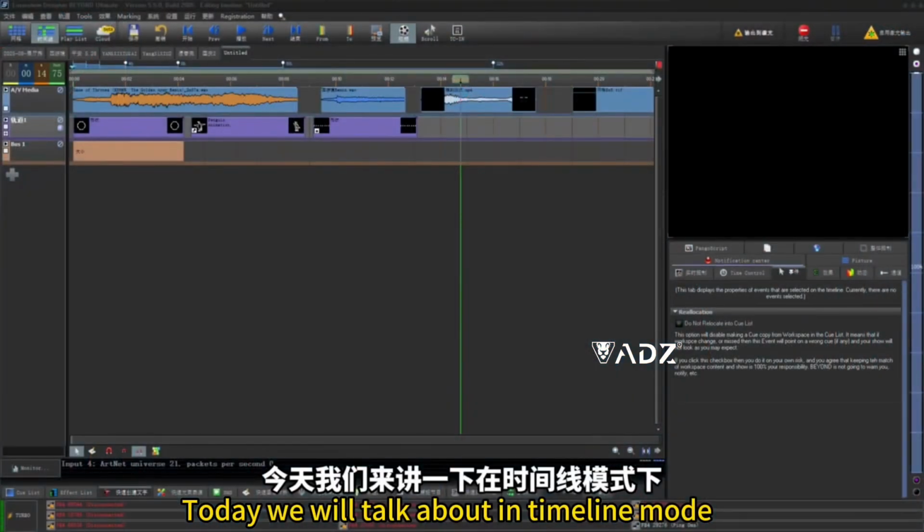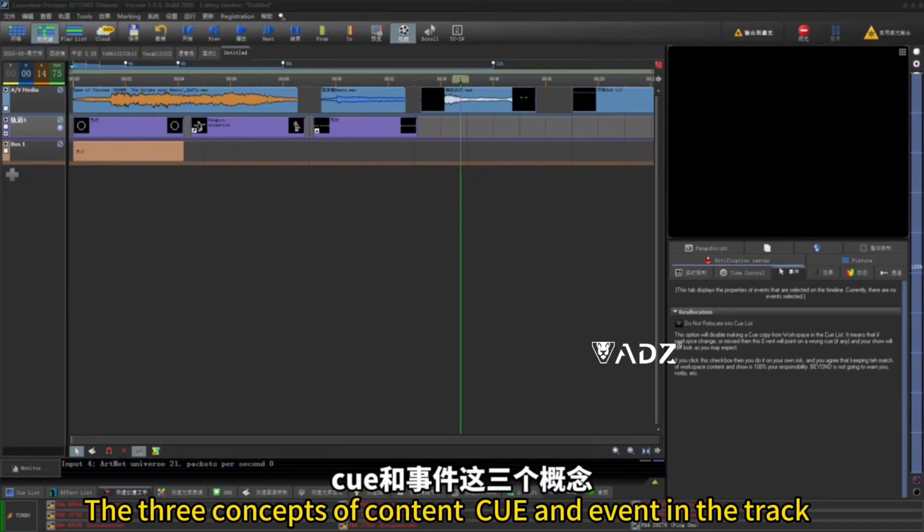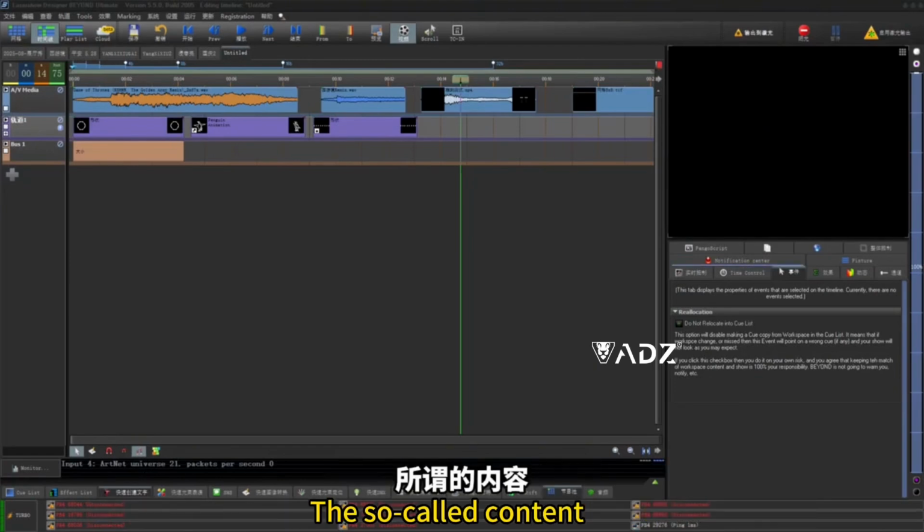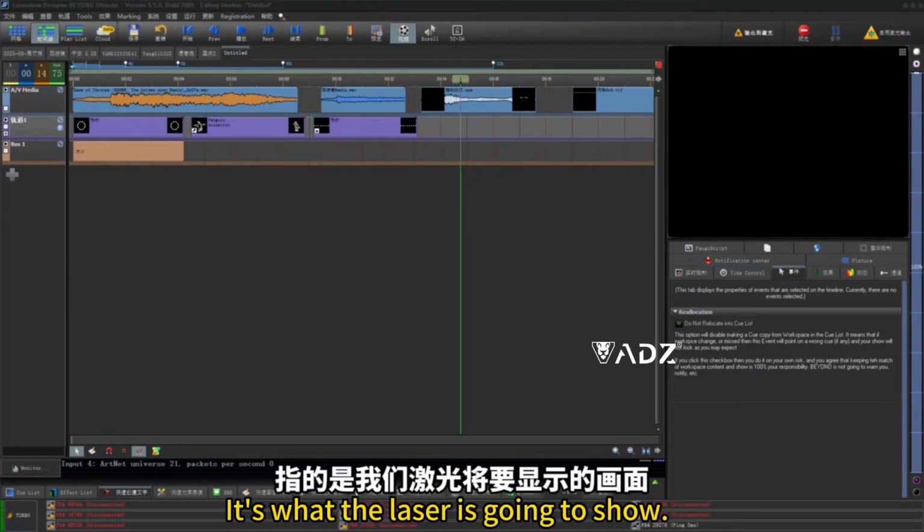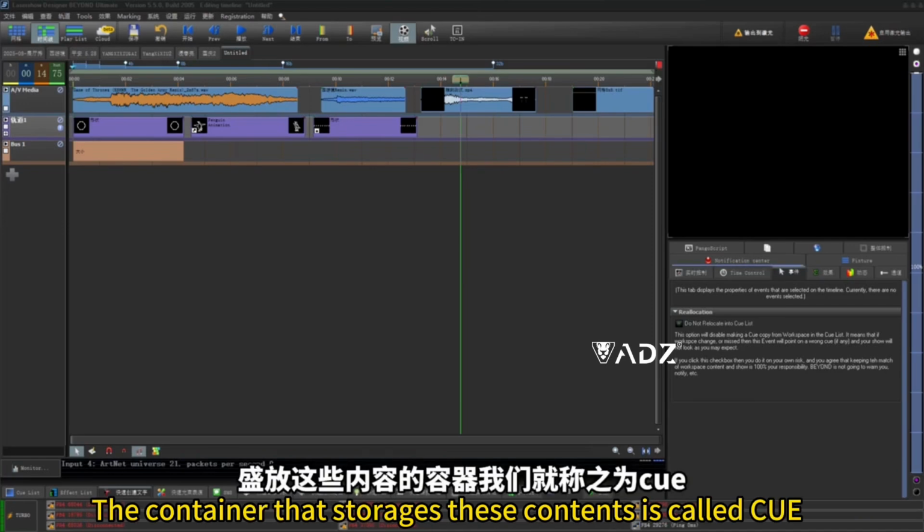Today we will talk about the three concepts in timeline mode: content, queue, and event in the track. The so-called content is what the laser is going to show. The container that stores these contents is called a queue.